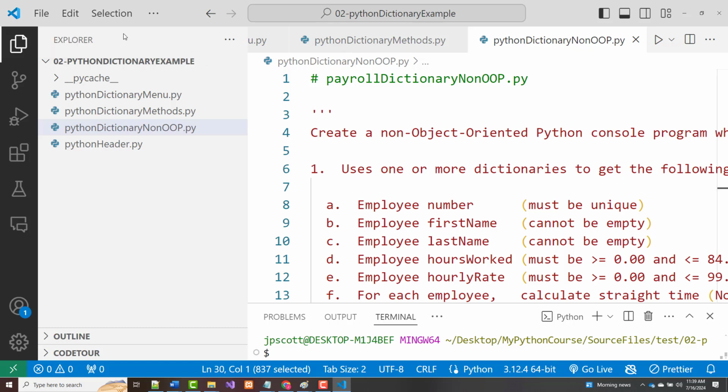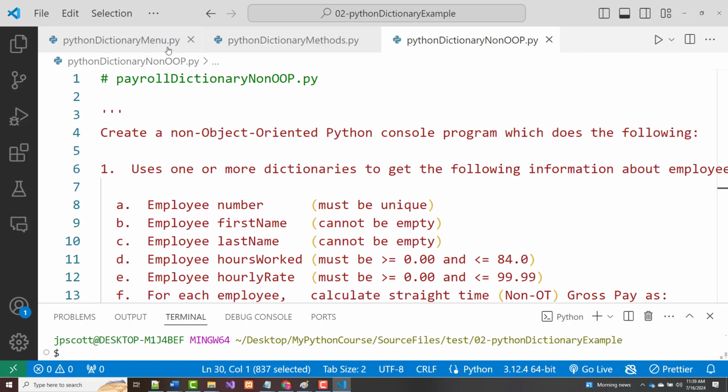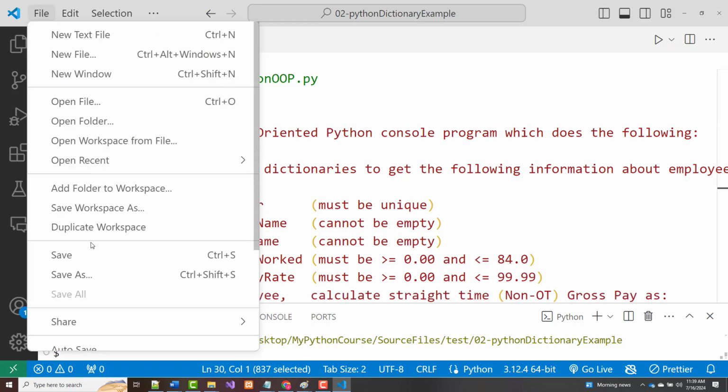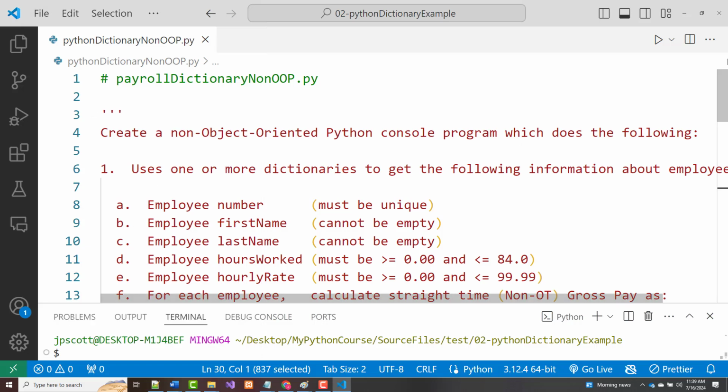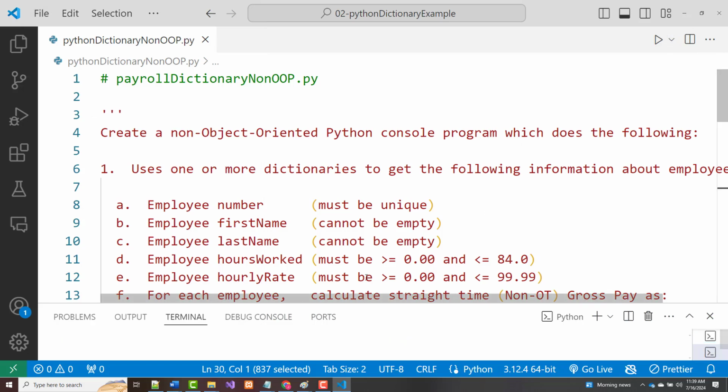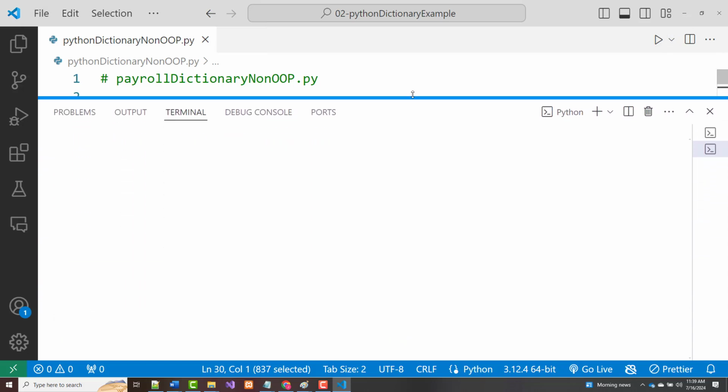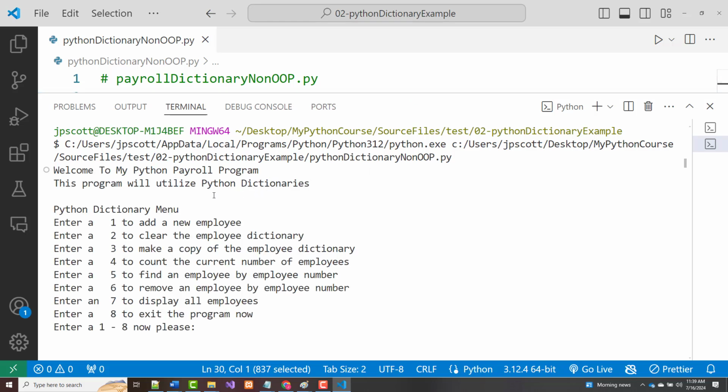All right, let's close all of the other ones for now. The menu, the methods, and we'll keep this one up. All right, so File, Save All, or save, and let's run this. Well, that's a good start. Welcome to my Python payroll program. This program will utilize Python dictionaries.